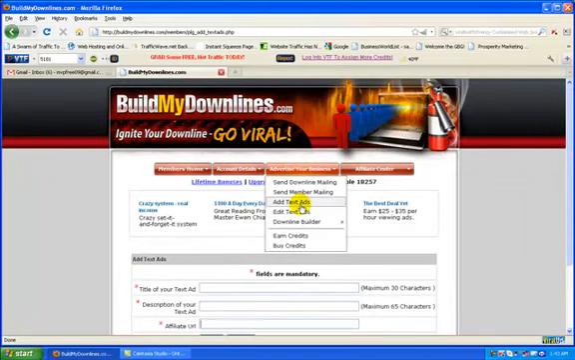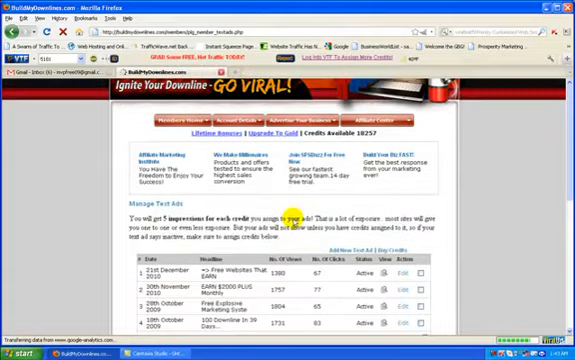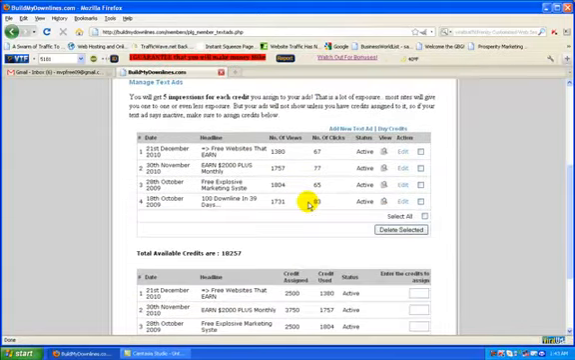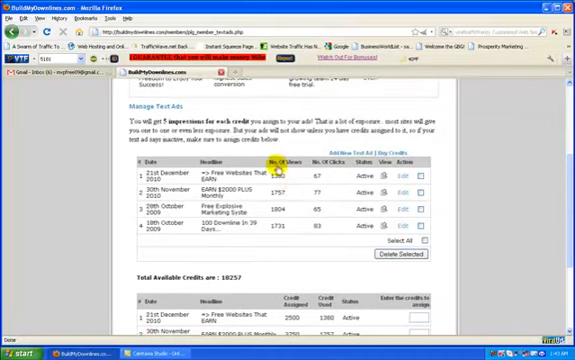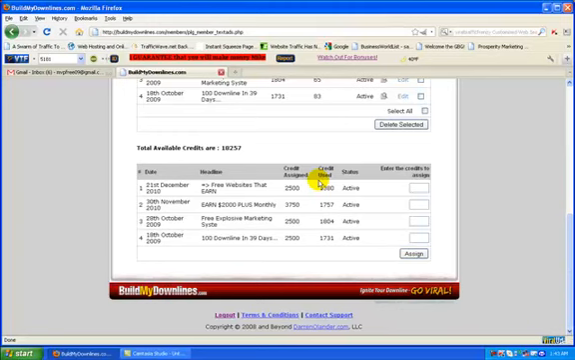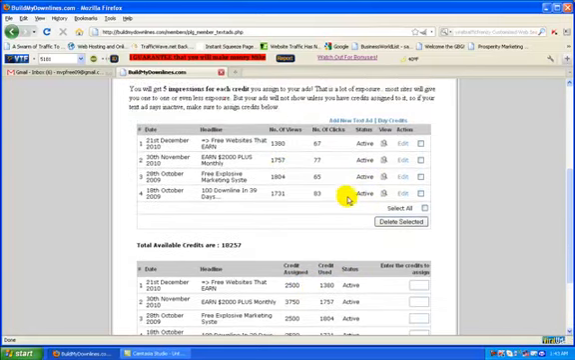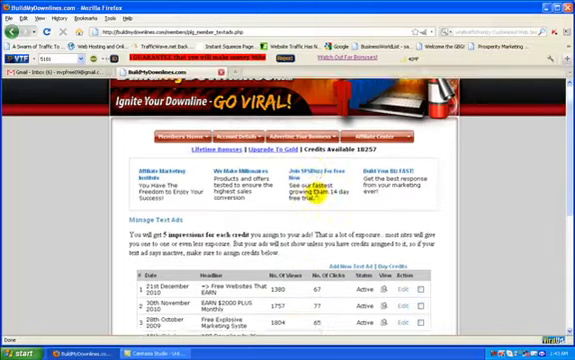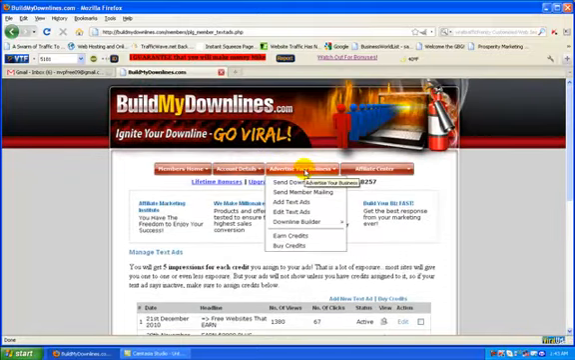Now here's what these look like once you get them done. I'm going to hit Edit Text Ads because I've already got some in the system, so I'm not going to enter anymore. All right, so see, here's what they look like. Okay, so here's the number of views that I've had. Here's the number of clicks. All right, see here? Here's the credits I've got assigned to these, the credits that's used. So you see, this does work. I'm getting clicks. It does work.